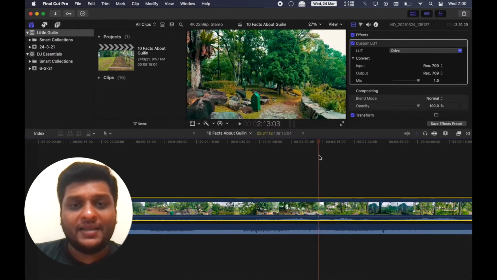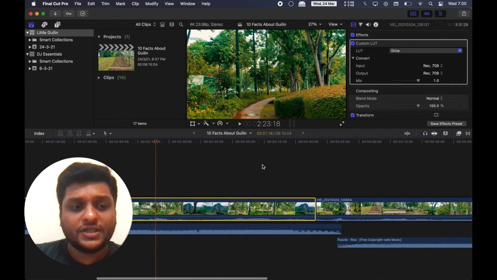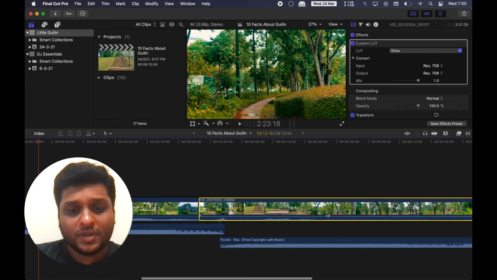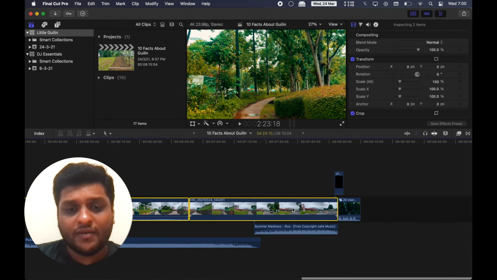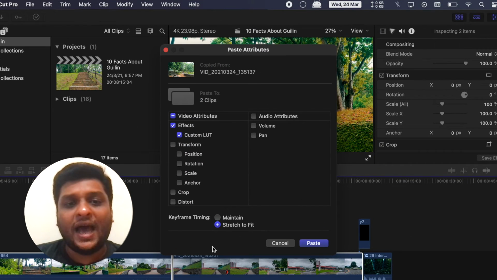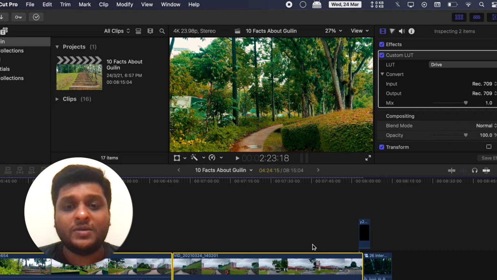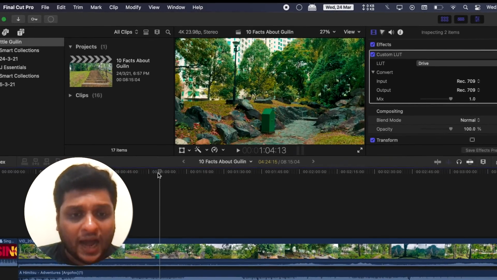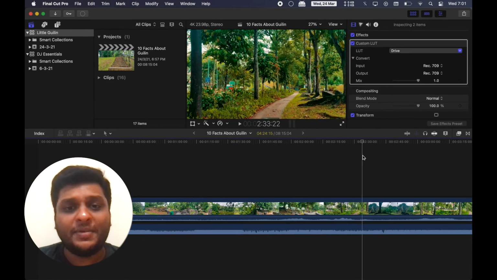Now once you have applied the LUT, you can press Command C, then select the other two videos that I have over here and press Shift Command V. What you will see is a paste attributes dialog that appears. Over here you can select more things, or you can just select the LUT. You don't want all the settings to be applied to all of the videos because you want them to be edited differently. Then you can just paste the custom LUT, or just select the attribute that you want to apply and then paste. I am pretty happy with this result, and I'll be saving this video.